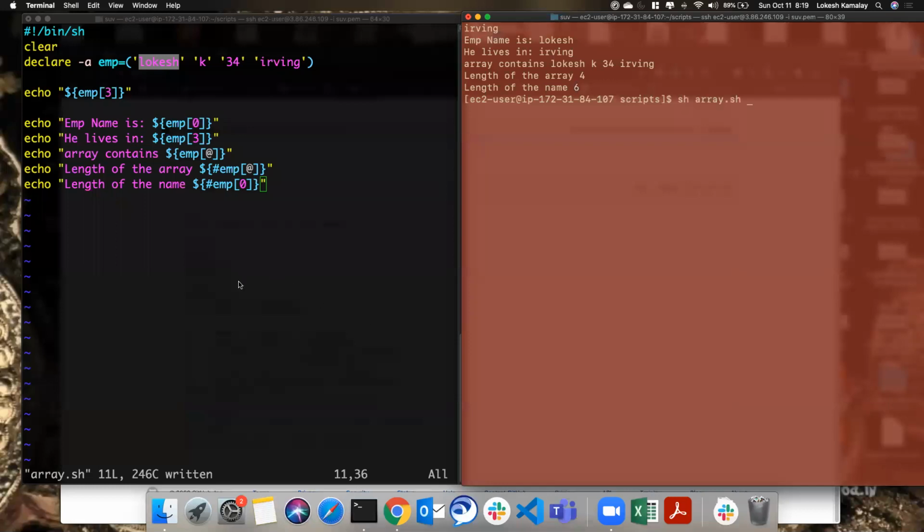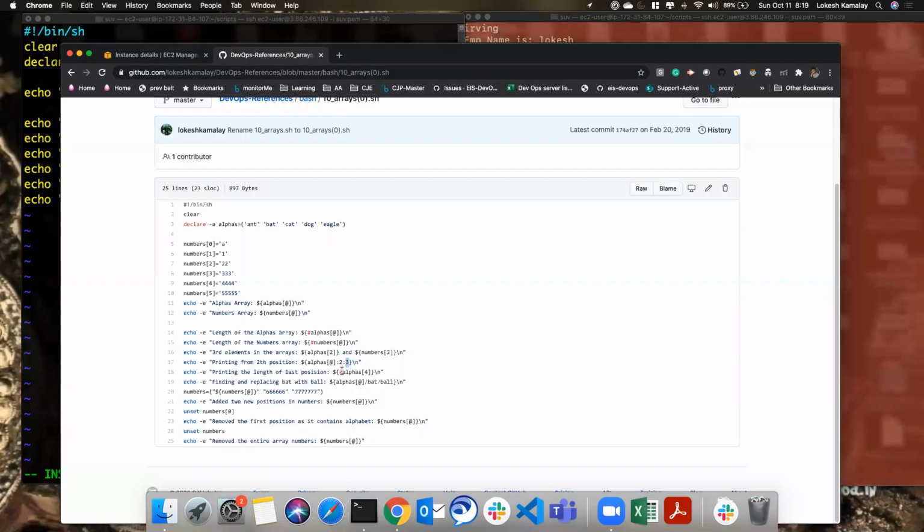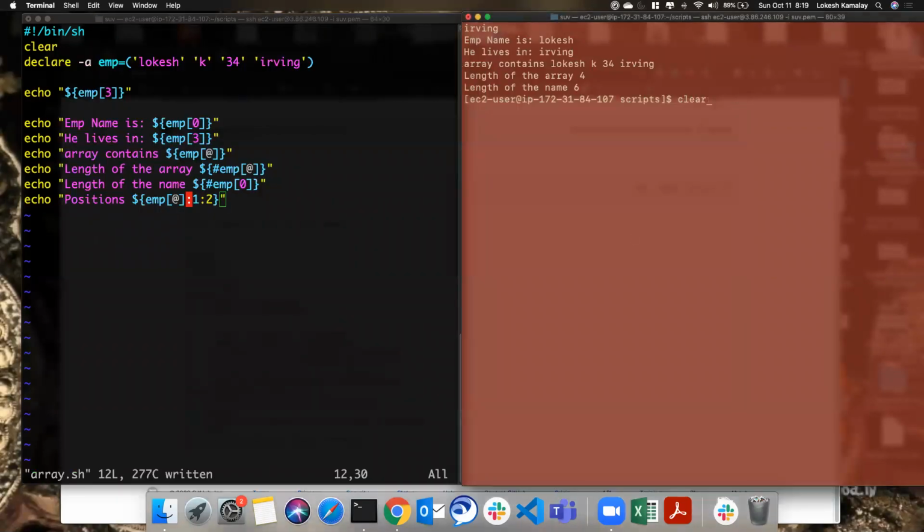So now I have this, right? Positions. So what I'm doing, I need to use this one, employee. I want to print everything, colon, first position to second position. Now let's see what it is going to print for me. Is this the same way? Yes. So it is printing K and 34.